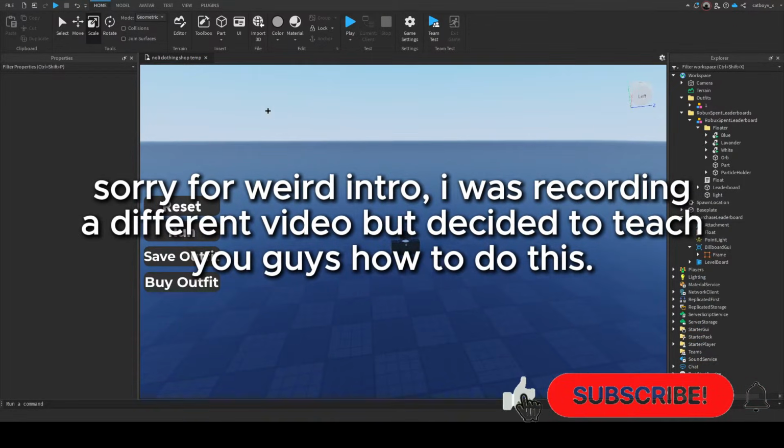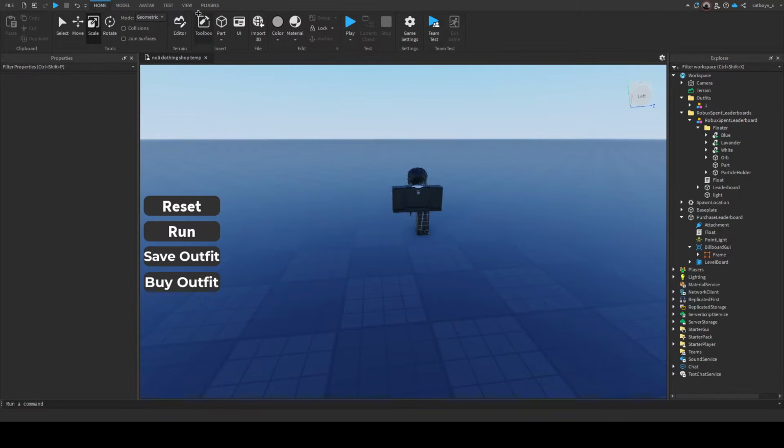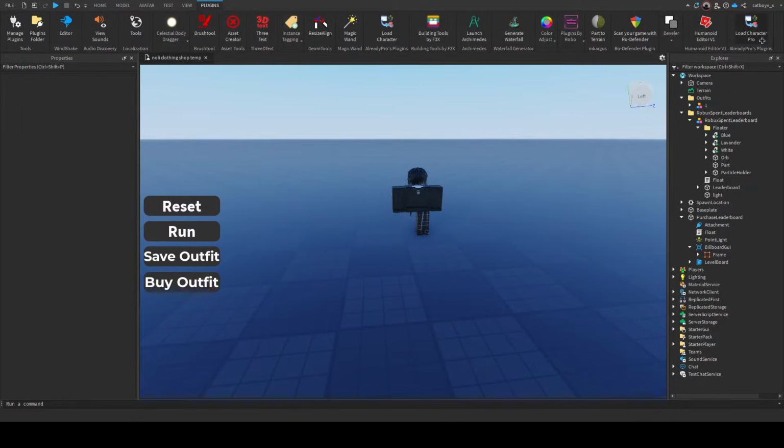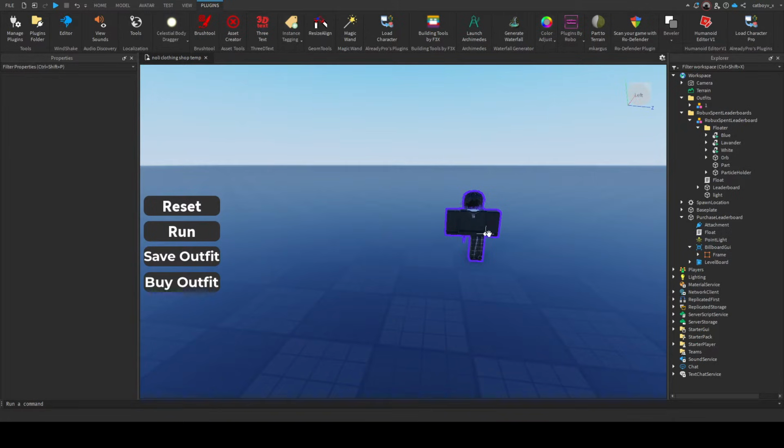All right, so basically, first of all, to get your character in here, you're going to need the Load Character Pro plugin. I already have the regular plugin, but for some reason it doesn't work correctly whenever you try to interact with them in the actual game to show what you have on.